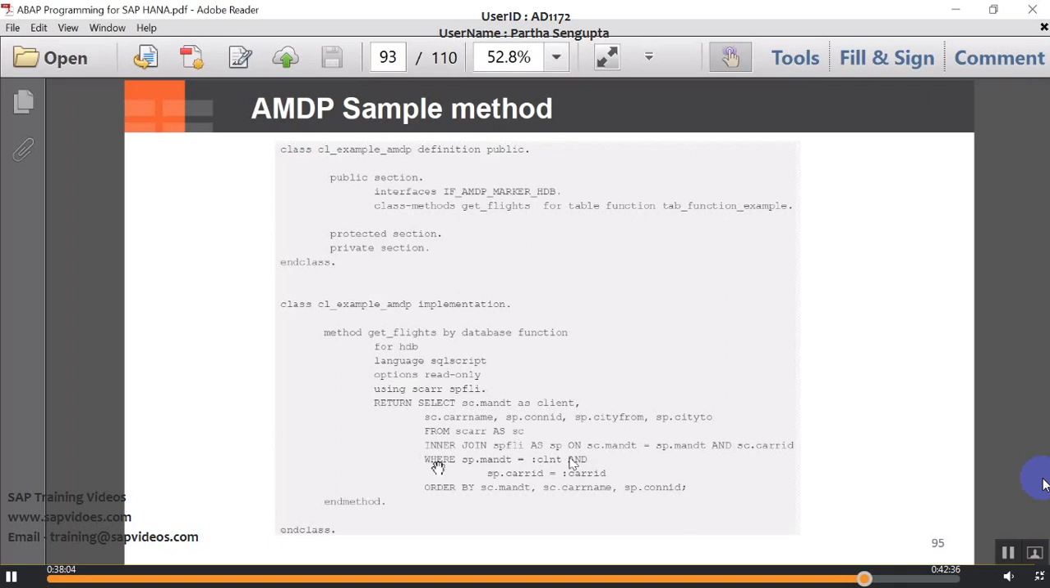So in the return as well, what I have done is I used an inner join. If you see, from the carrier table and the flight table, I have used an inner join. If you see here in the where condition, the on condition is from the carrier and SPFLI. In the where condition, the mandate and carrier ID are importing parameters.